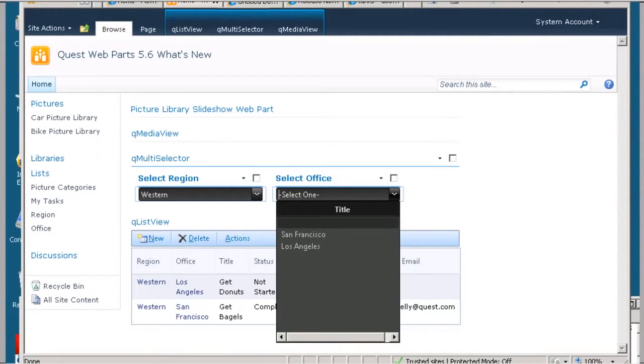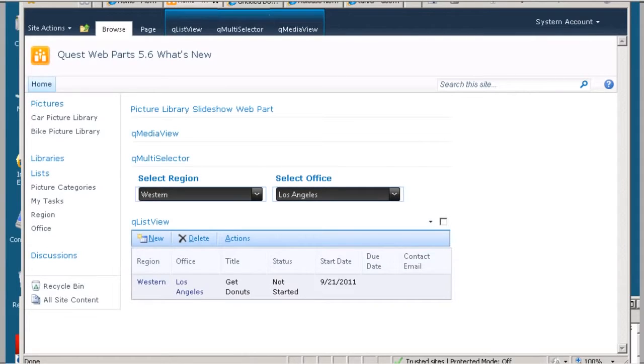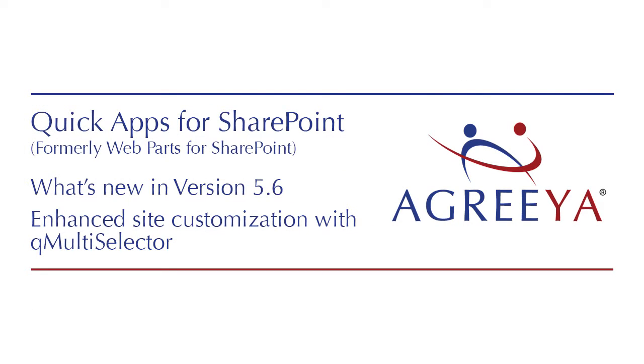So now if I come in here and say, okay, I only want to show the Los Angeles office. Now what that's doing, the page is refreshing, it's setting a session variable, which we talked about before, and this list here is being filtered based upon those session variables. And that's a camel filter using two session variables, the region session variable and the office session variable, to actually filter the results.